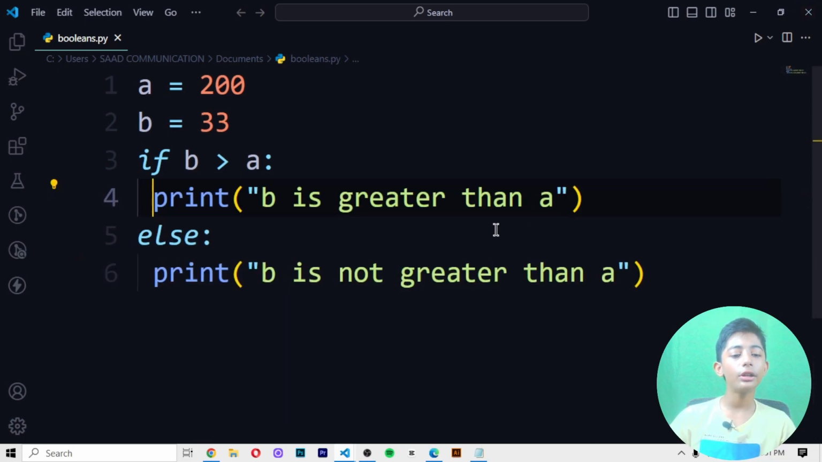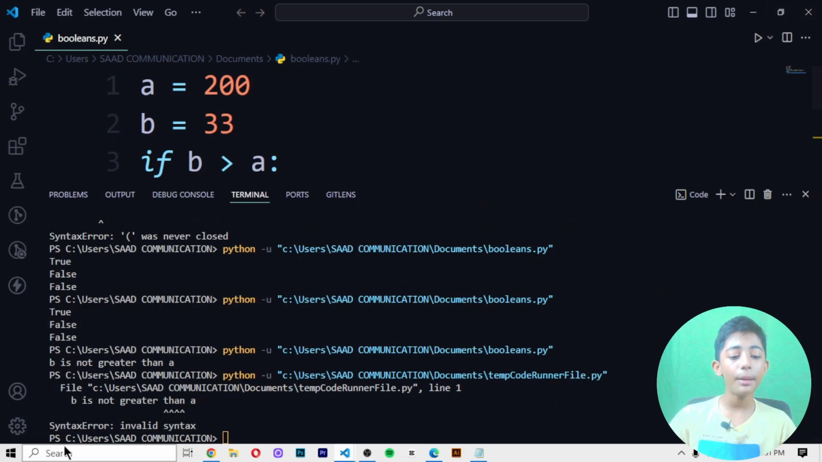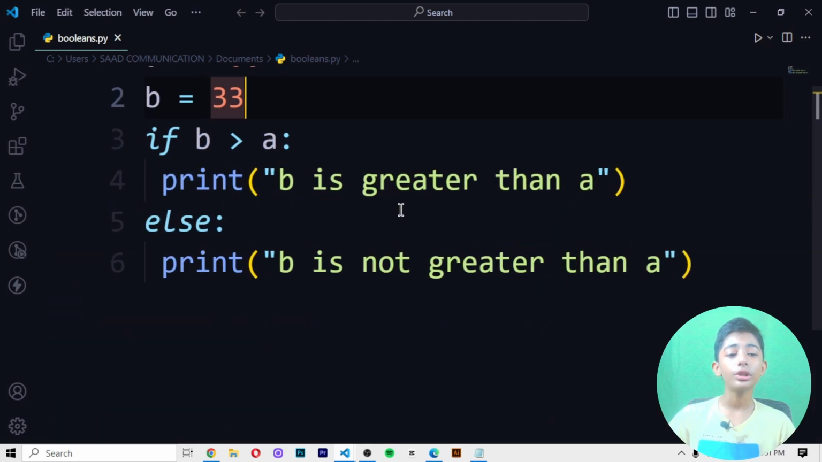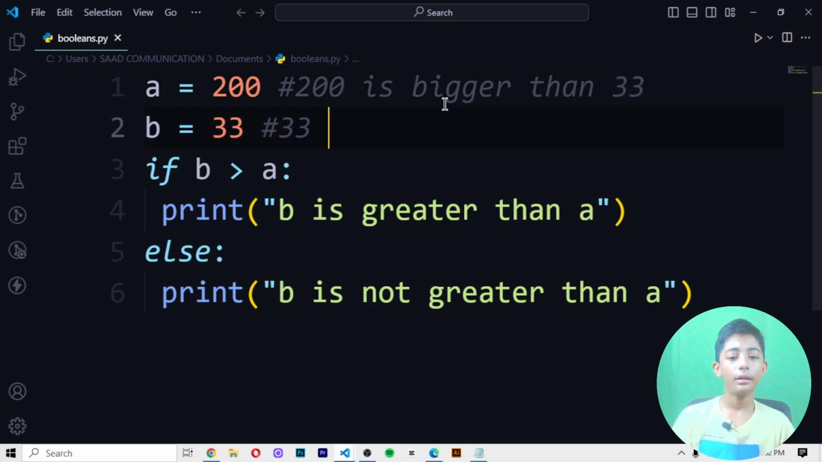Why does it give me B is not greater than A? Here I wrote two choices: B is greater than A, and B is not greater than A. But it is giving me B is not greater than A. Why? Because in the first line I defined variable A as 200, and 200 is bigger than 33, as you all know. Here I wrote 33 for B, so 200 is bigger than 33 and 33 is smaller than 200.